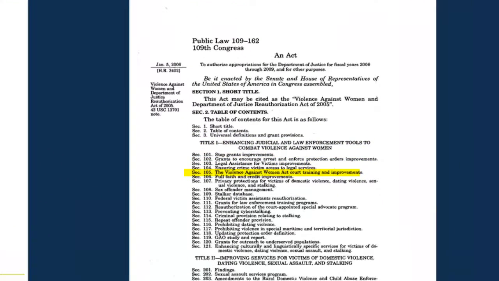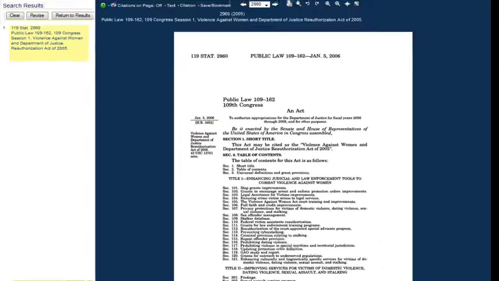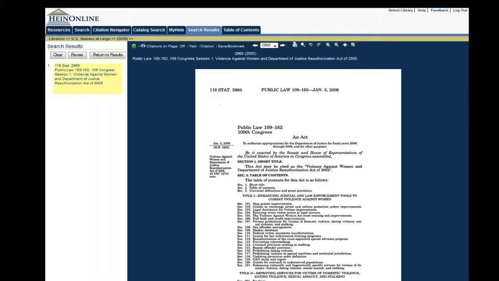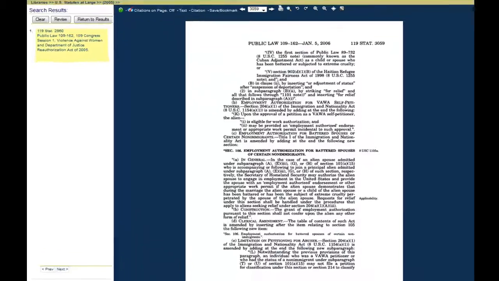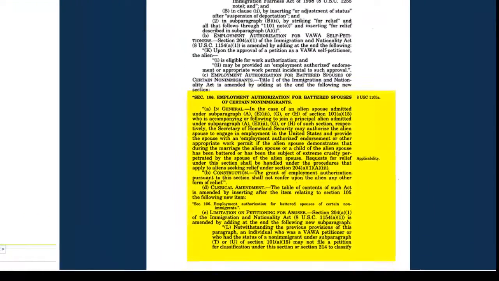you will see Section 105, the Violence Against Women Act, which is the section we're looking for. You will also see H.R. 3402 in January of 2006. We will come back to that. Because we know the page from the United States Code section 3059, we can go directly there. Here you will find Section 106, Employment Authorization for Battered Spouses.